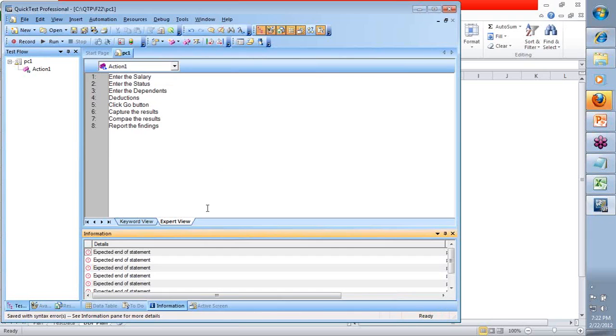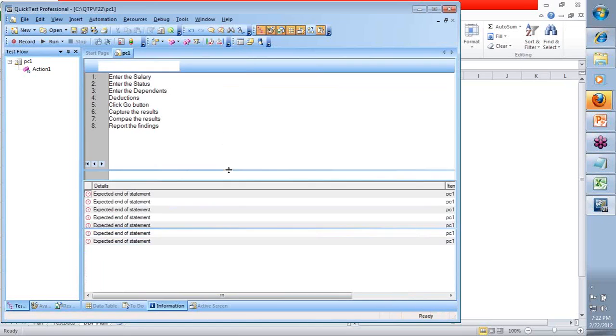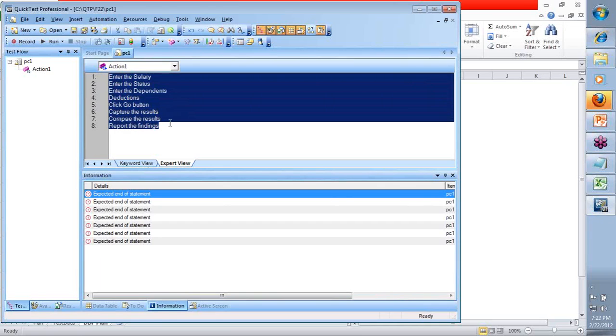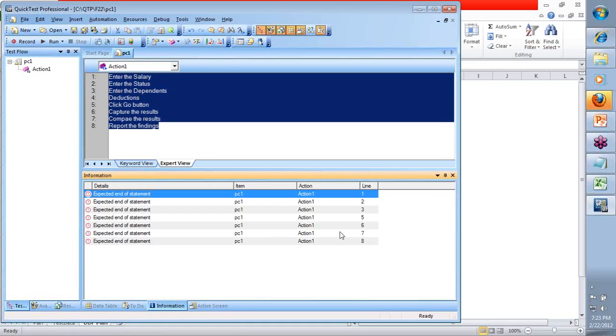Now we have tried to save, but when we did that, QTP is giving us some information back. This is basically saying, hey, you've written some things, I cannot understand what you're saying. Can you be more explicit? Why is it giving this information? Expected end of statement, and it's telling us where, which line, and so on. For every line that we wrote, it is giving this information. That is because this is not VB scripting. What are these? Our notes. These are like our comments against what we want to do.